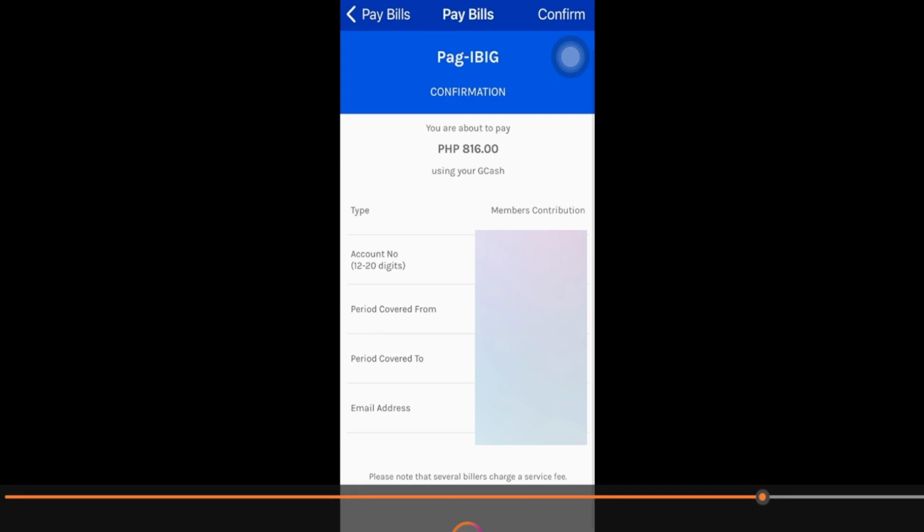After you fill up all the tabs, you just click on proceed and it will take you to this page. You have to double check and confirm if all the information is correct. So you just have to make sure everything's correct, especially your account number, the coverage, and your email address, and once everything's correct, just click on confirm.